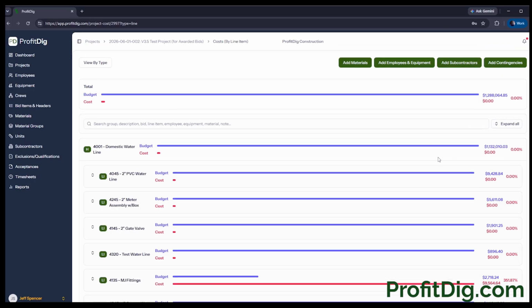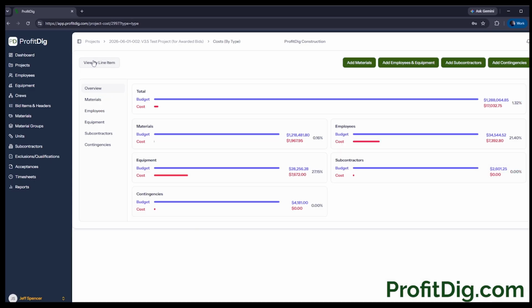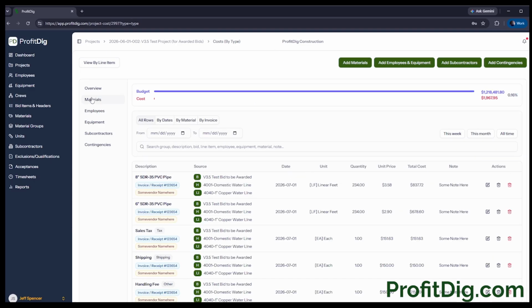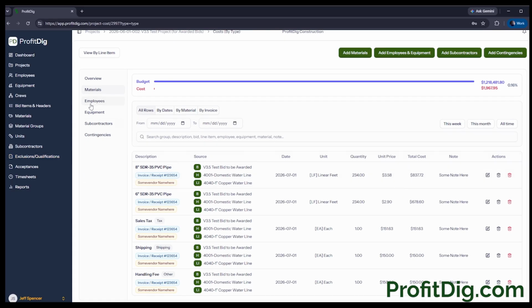Yeah, so we'll just go to view by type. View by type, yeah. So if I just want to quickly see my material, you've got a breakdown here.